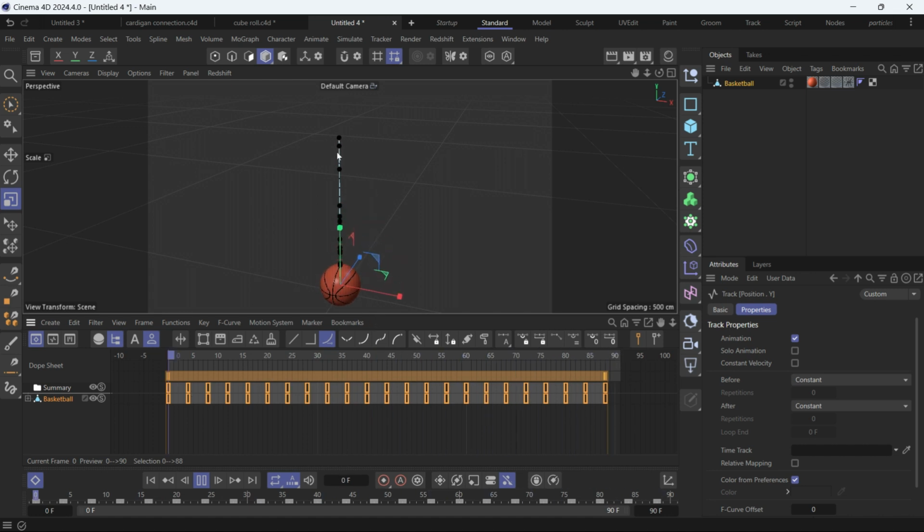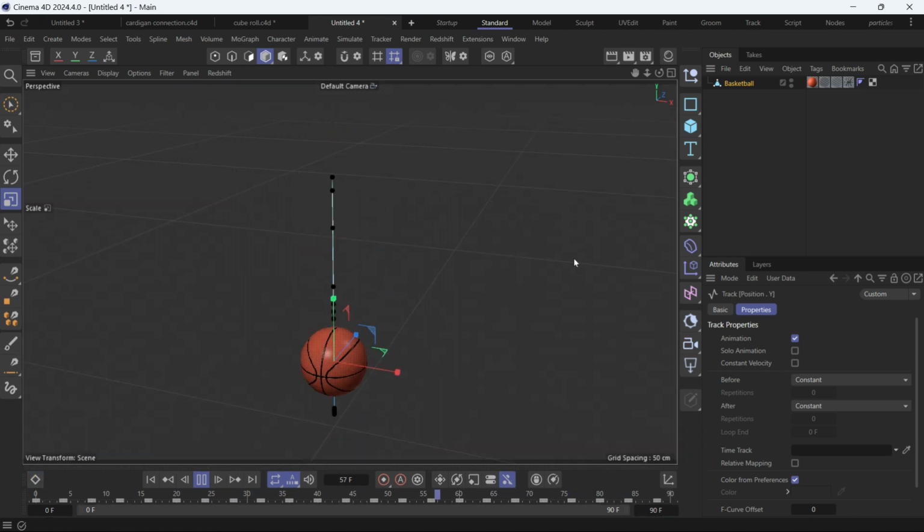Now the animation still seems very smooth. Well, that's because there's a spline interpolation between keyframes. So we have to turn that into step interpolation. And now you'll see that we get a stop motion effect.